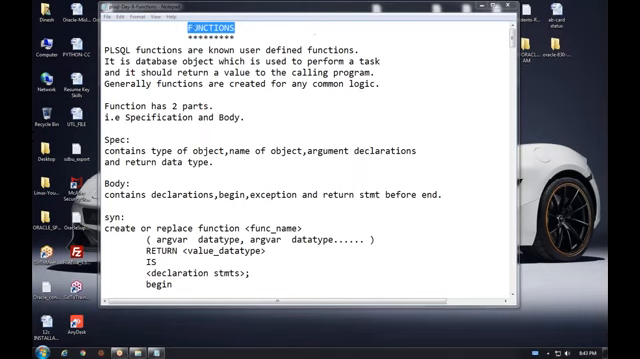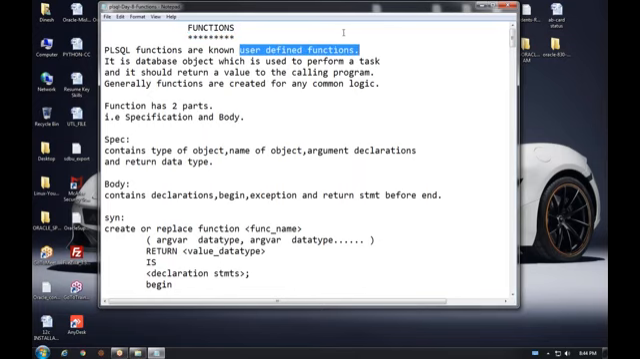All SQL functions are predefined functions, meaning those functions are provided by Oracle company to perform specific tasks. Then what about PLSQL functions? PLSQL functions are known as user defined functions. According to user requirement, according to business requirement, we can create function logic. That's why it is called a user defined function.